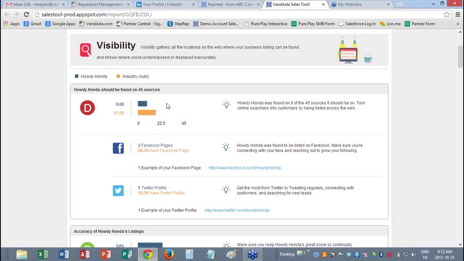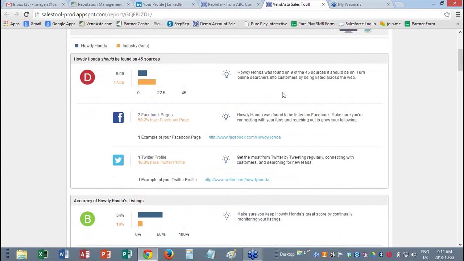It would be 9 out of 30 sources or 25 sources. Whatever you choose would be valid for that industry. So we're just going to jump into their social media right off the hop.